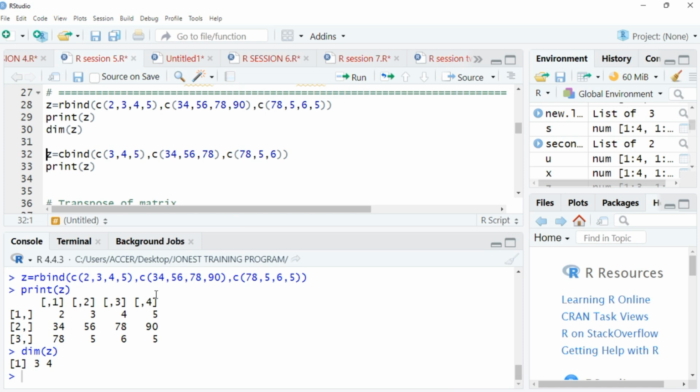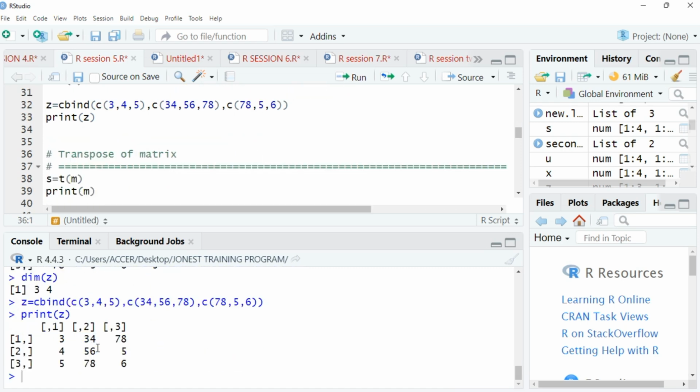And you can also create a matrix using the cbind. So for the cbind, at the end of the day, we are creating it with columns, right? So this one will be for the first column, the second column, and the last column, right? So once you run, you're surely going to get your result like that, right?